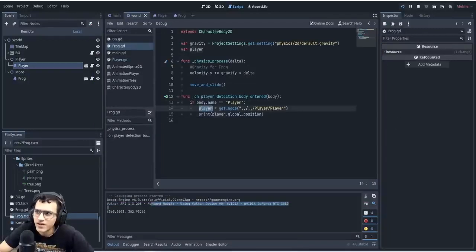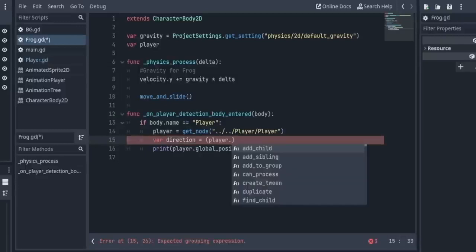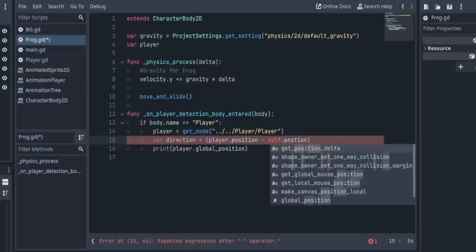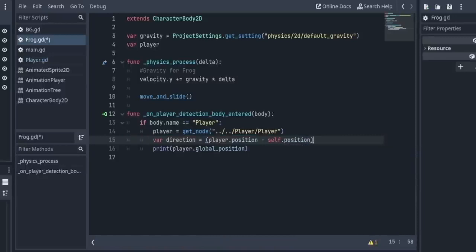So what we want to do is actually find the direction in which the player is in response to where the mob is, right? The way we can do that is basically saying variable direction equals, we're going to take the player dot position minus self dot position, right? You don't actually have to say self, but it's nice to see that self dot. And then we're going to normalize this by saying dot normalized.